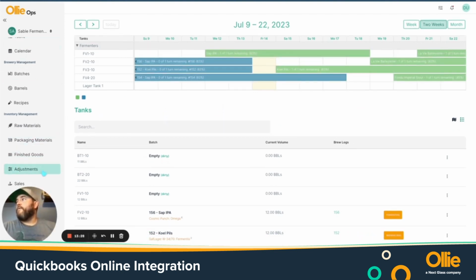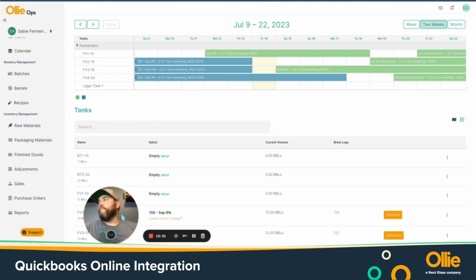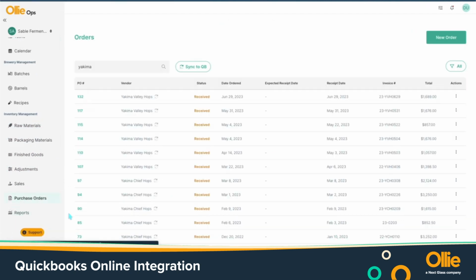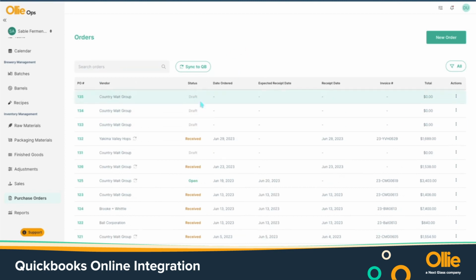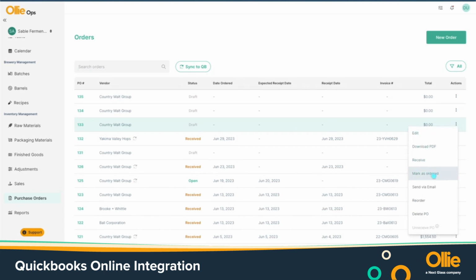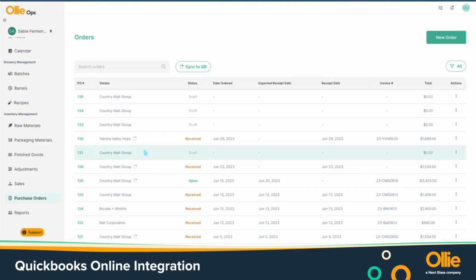Once you go in and create a purchase order in the system, this will bring in all your raw materials. When a purchase order is sitting in the draft stage, nothing is going to happen in QuickBooks yet. Once you go in and move that draft order into marked as ordered, it will turn into the open stage. And you can see here that there's the two arrows that shows that it's synced with QuickBooks. As long as you have QuickBooks Online, when you do this sync and mark it as ordered, we'll create a purchase order in QuickBooks for you.